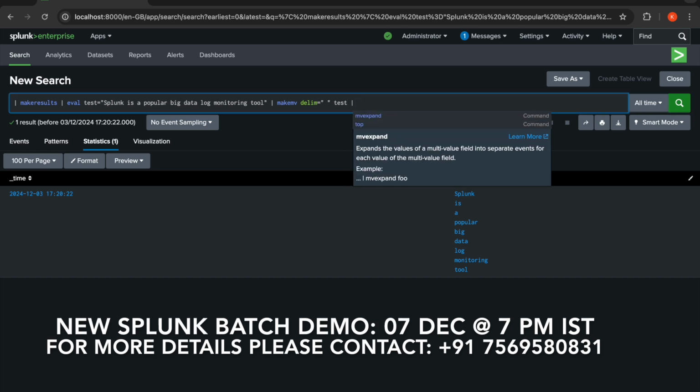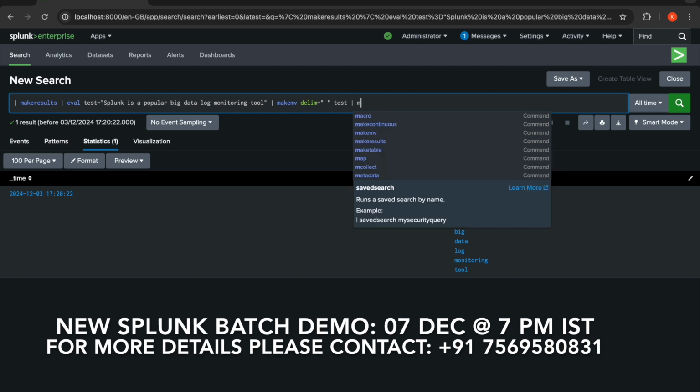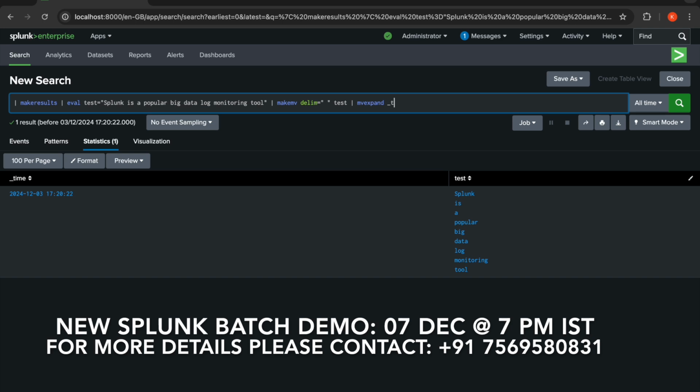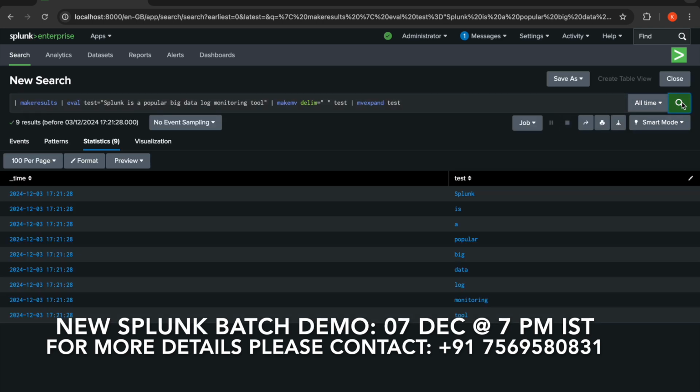again, and I can always use mv expand as a command. If I use mv expand, it will be expanding across the particular field we are using. So mv expand _time, if I specify, sorry, and mv expand test, if I specify over here, and if I search this one, see, it will be creating all the timestamp values across the test values. Like that we can always have.